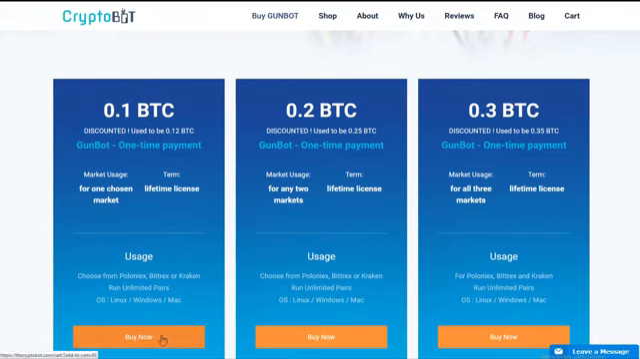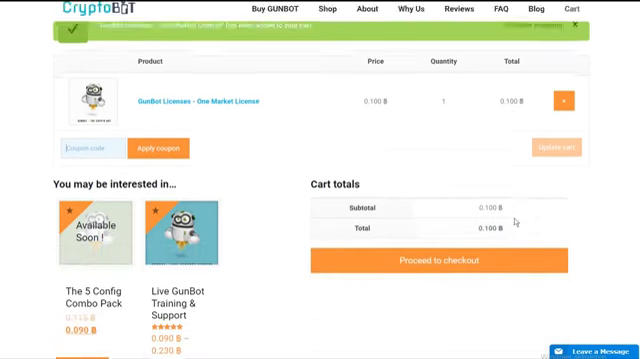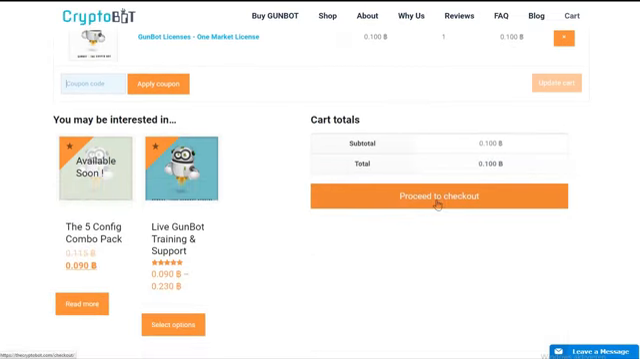Just click here on Buy Now. First, as I mentioned, subscribe to the newsletter to receive the bonus. Here you can enter the bonus code, and then you will see the price will be 0.095 BTC, and then you can proceed to checkout. You will receive an email with a wallet address where you can send the BTC.